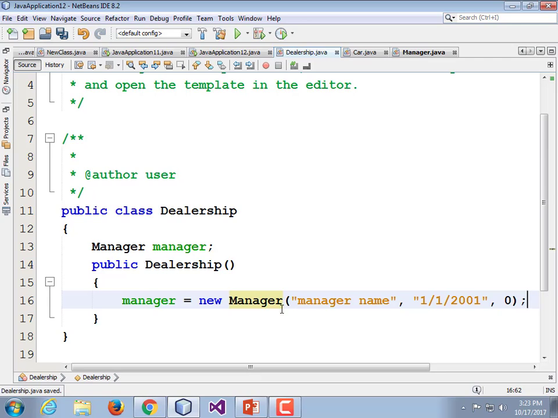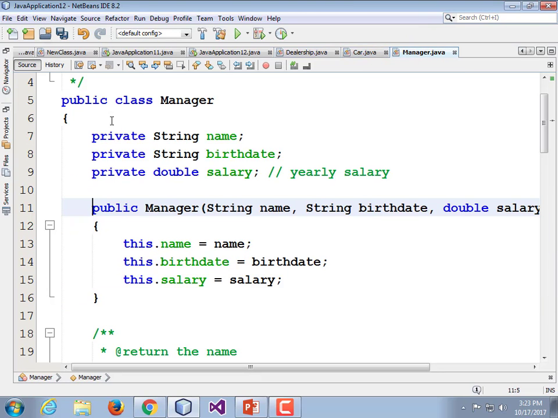Did you add his hire date in there, or did you just do? Pardon me? I said, did you add a hire date, or? No, I just had. My manager type had name, birth date, and salary, and I cut out the other instance variables.